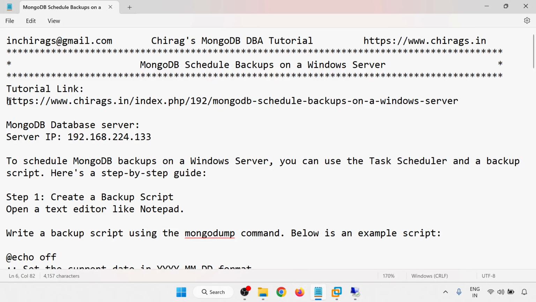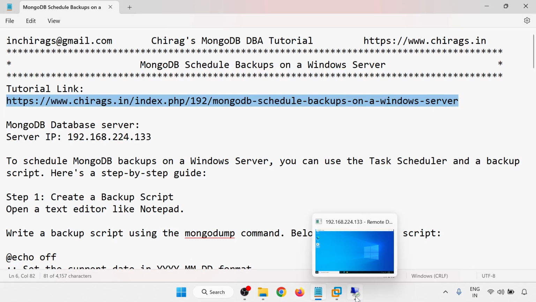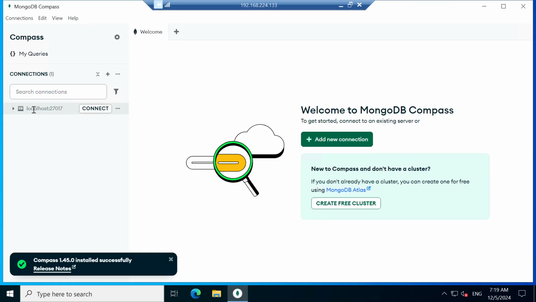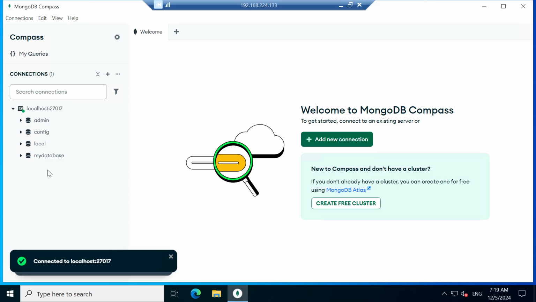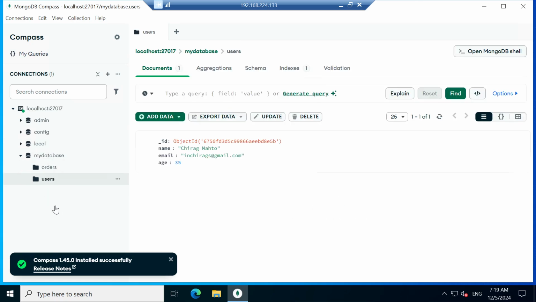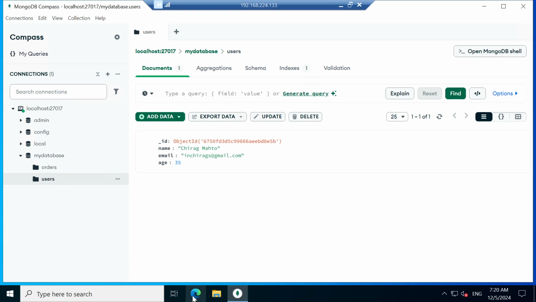Meanwhile, I'll open the tutorial link and go through it step by step. So we are connected. We have a database, and in it we have two collections: one is orders, the second one is users. Let me open the tutorial link.